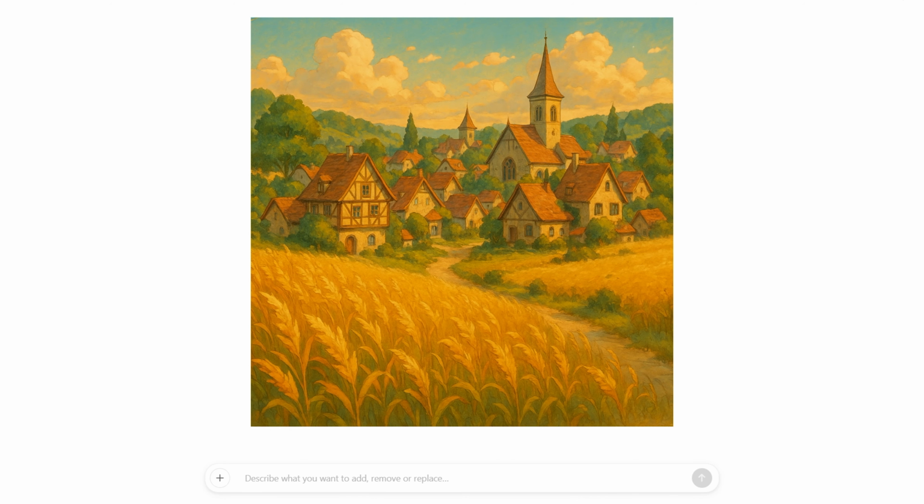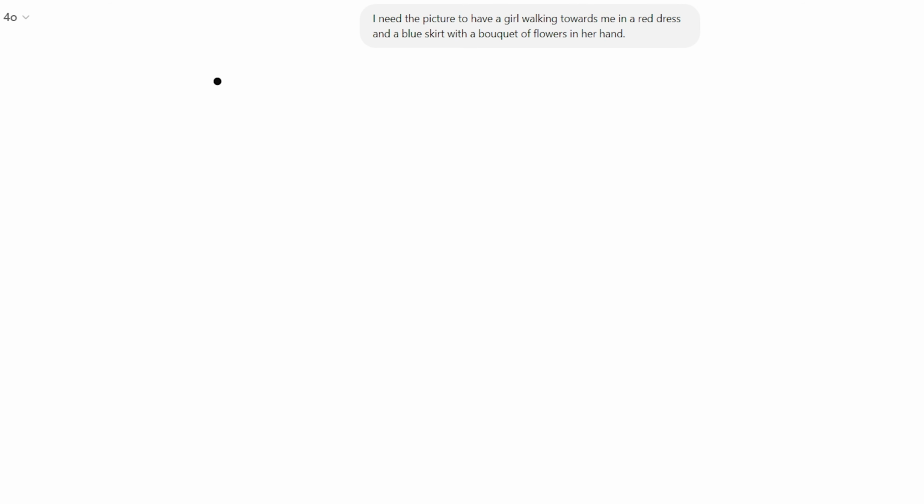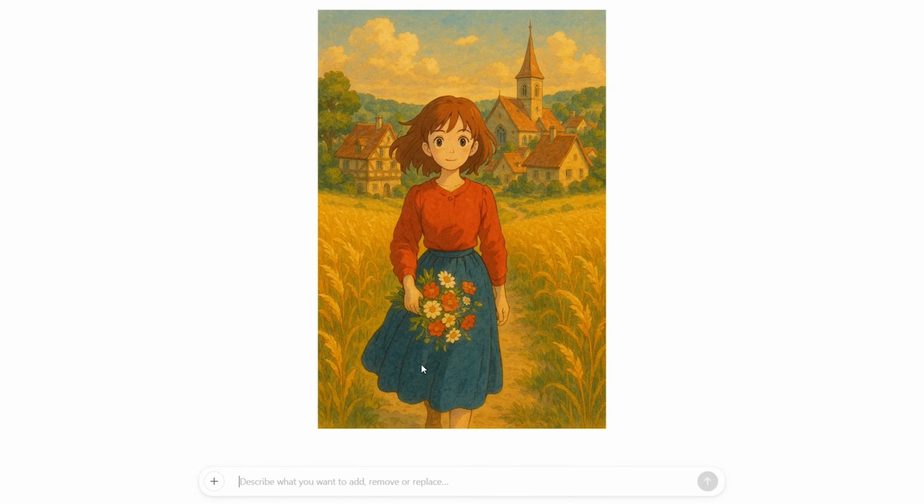Step 3. Refine the details. If the image feels a bit plain, you can tweak it. Simply describe the adjustments you want, then hit send. And just like that, the image is modified.